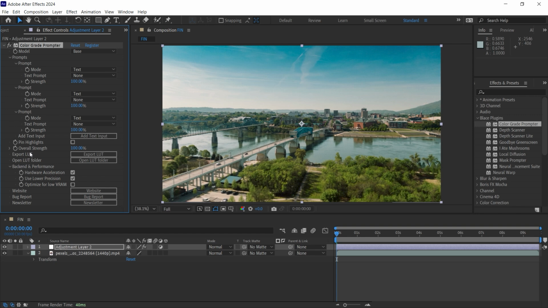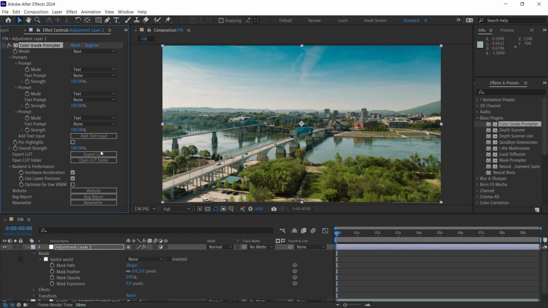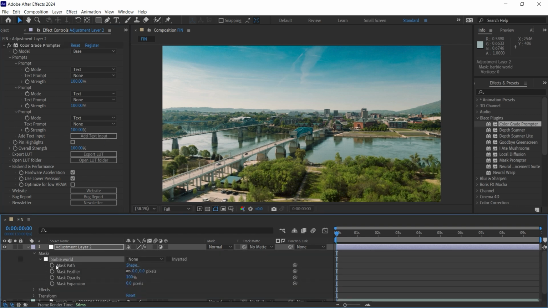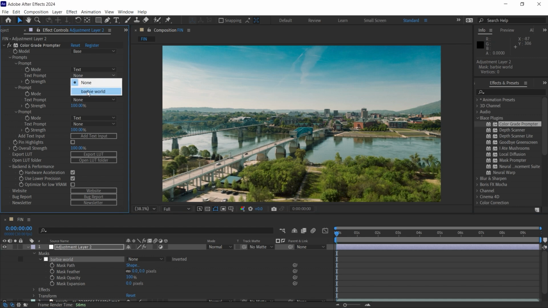You can add 3 different prompts to your clip, and I will show you the 2 different types now. You have either a text prompt or an image prompt. To apply a text prompt, click Add Text Input, which will create a mask down here. We will use this mask name to input the text. So now I go up here, select the mask name, and once I click it, the grading is applied. The first time it is applied, it takes a few seconds because the plugin needs to be initialized. But after that, the grading experience is much more responsive.